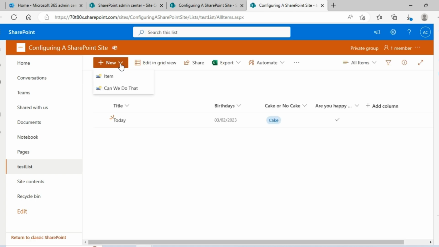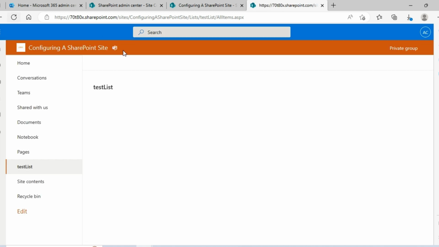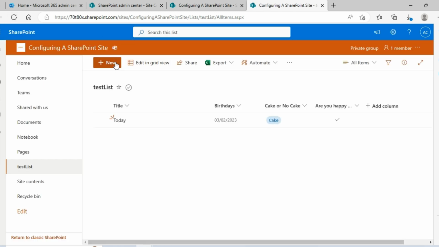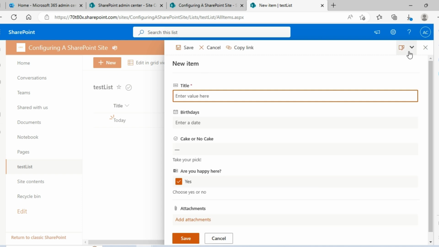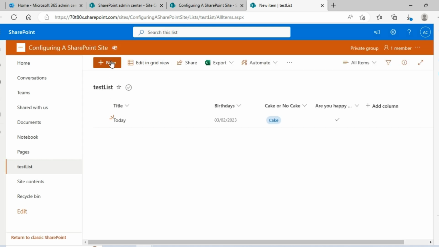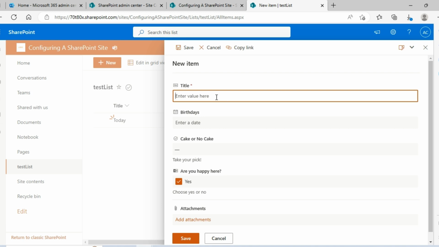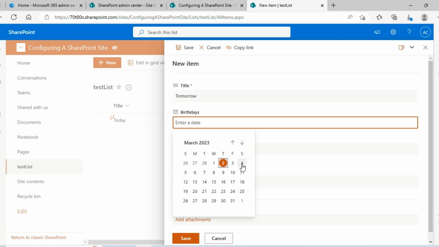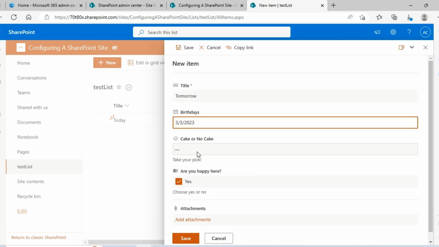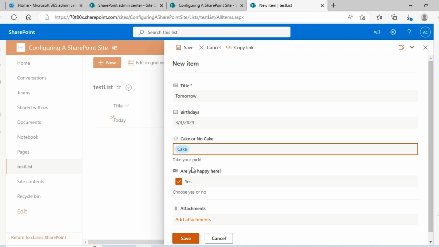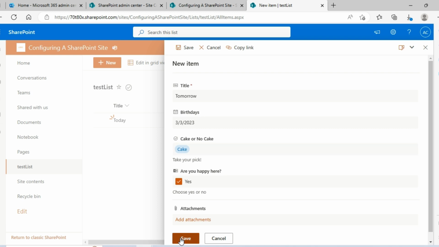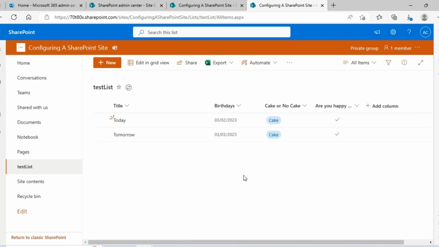I'm going to click new. It didn't refresh yet. I'm going to refresh it now. Click new. And see, it doesn't even do the drop down because there's only one. There's one option now. New. Title. Tomorrow. That's Friday the 3rd. I want cake tomorrow also. And again, I will be very happy here if I get cake.